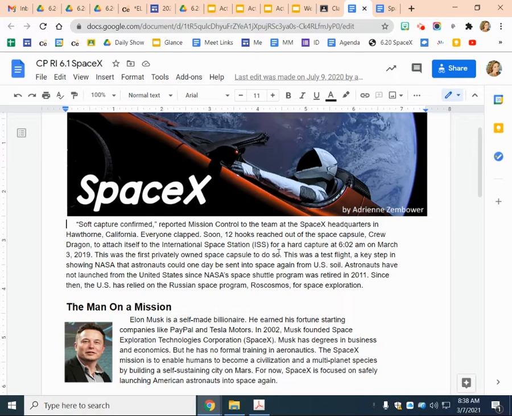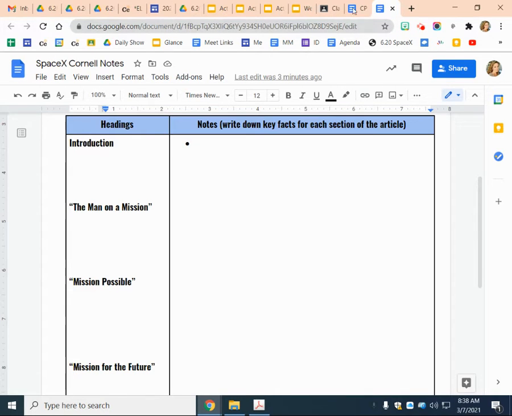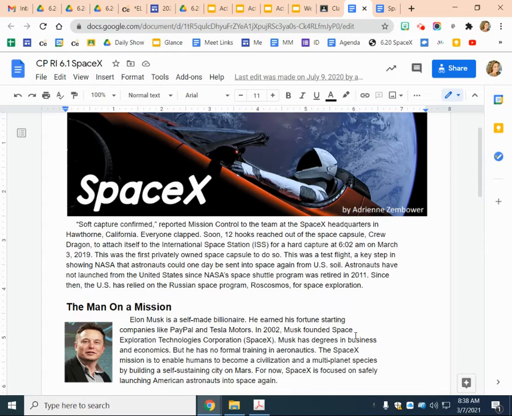All right, so our goal here is to write down a couple of important pieces of information into the Cornell Notes, just the introduction. So as I'm looking at this, I see that NASA has not sent anyone up since the space shuttle program, which is what we had when I was growing up, when astronauts went into space. It was actually retired. They stopped doing that in 2011. And so we have not been sending anyone to space since then, until the SpaceX that was sent up. So this is kind of a big deal.